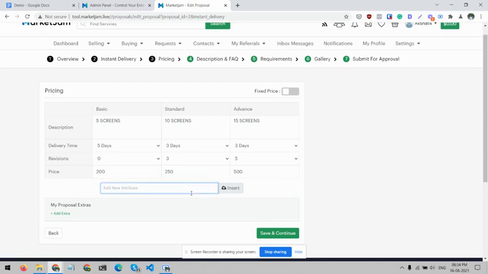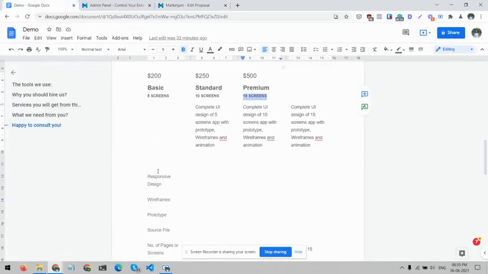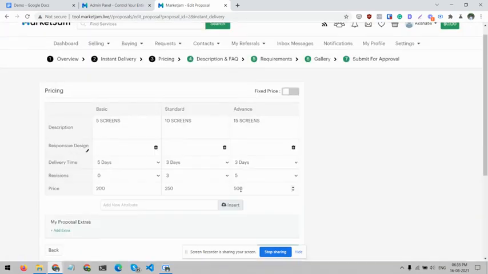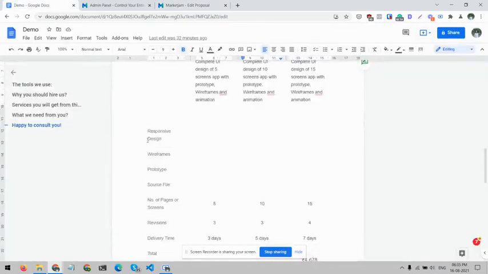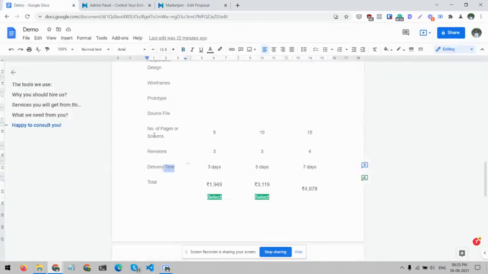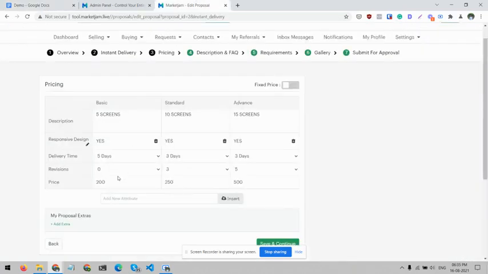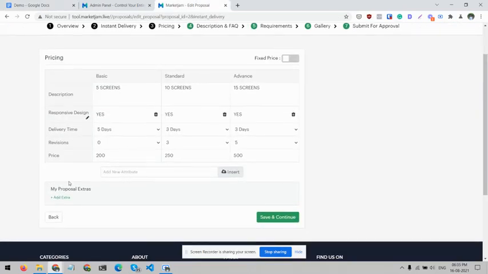You can add any attribute. So let's say responsive design. Whether I'm going to keep it responsive design or not, I'd say yes, yes, yes. So this is as simple as that. You can add multiple, like delivery times, revisions, number of pages, source files, prototype. You can add all these categories, but for the sake of this demo I'm not going to do that. Just click on save and continue.